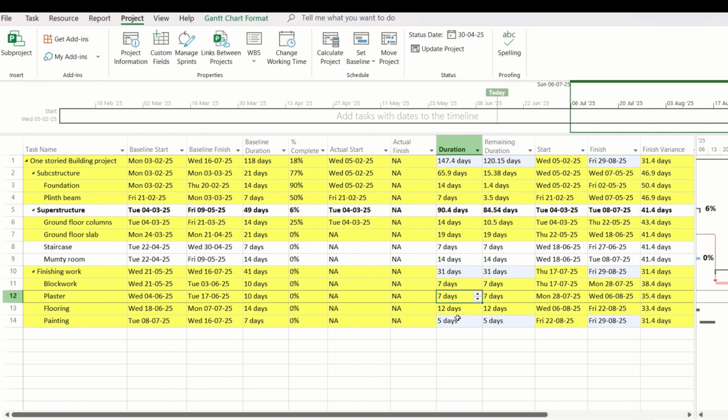Earlier, when you had flexibility, you could have deployed fewer resources to complete any particular activity, but with delay in the project, you are reducing the flexibility of using resources, and you have to deploy more resources to get the work done.